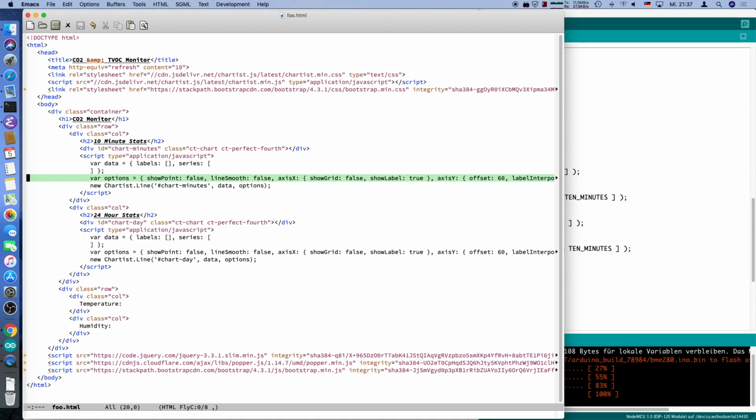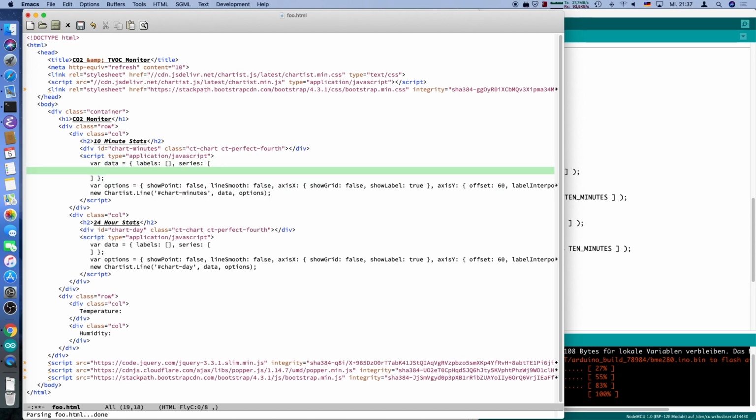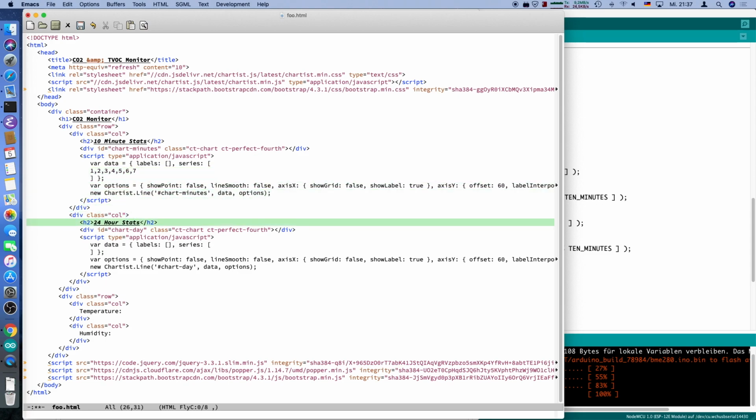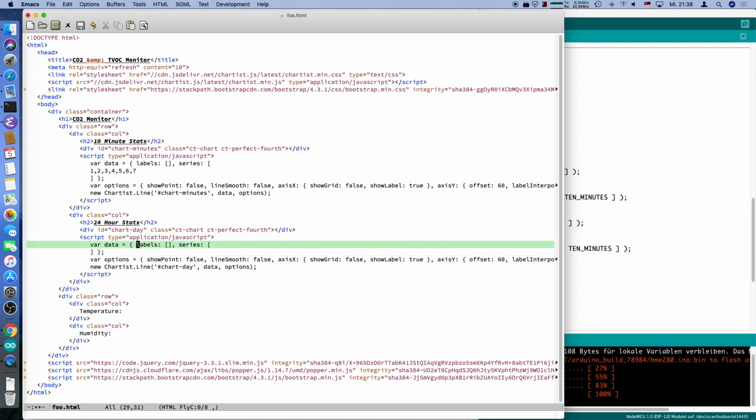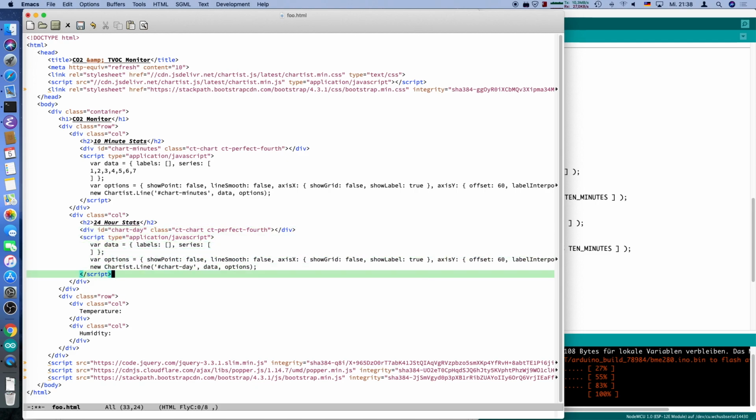I just want to have a simple line graph with lines on the y-axis, and the data, you can put labels in here and some series, and the series will be whatever values we have. So you can put any number of values here, but we will of course generate it in the program. Same goes for the 24-hour stats. There's nothing different here. Same thing, just slightly different names.